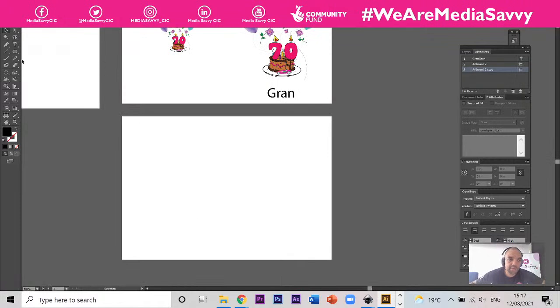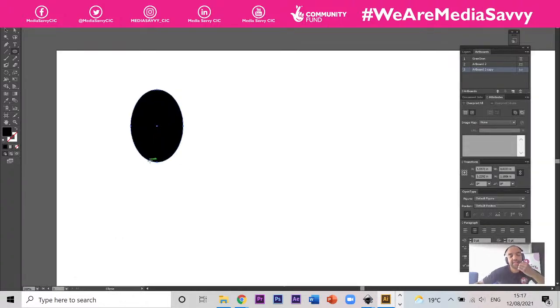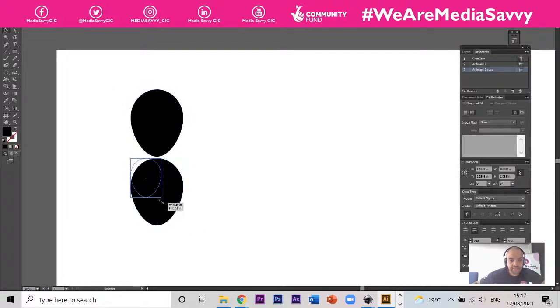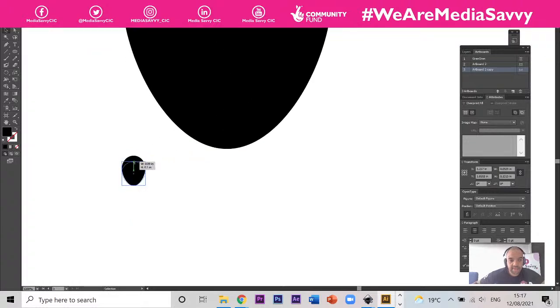Okay, so we were looking at creating a pattern. We made a pattern in Inkscape, didn't we? I'm going to quickly redo this balloon because it's quite easy in Illustrator. There's our balloon. I'll just copy that, resize it a little bit to make it look like the nib of a balloon.